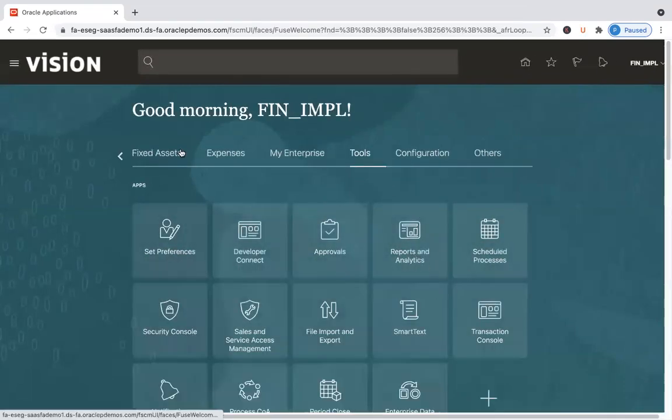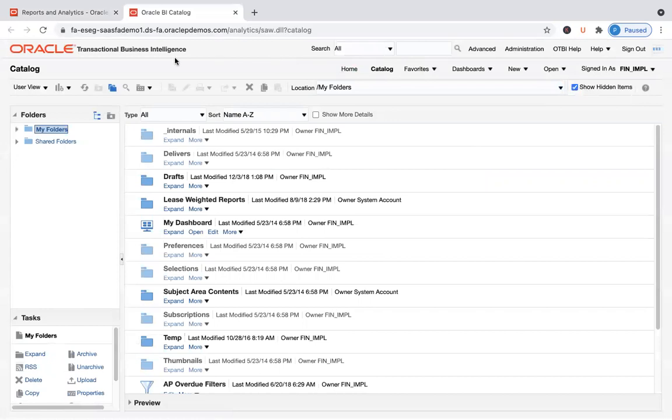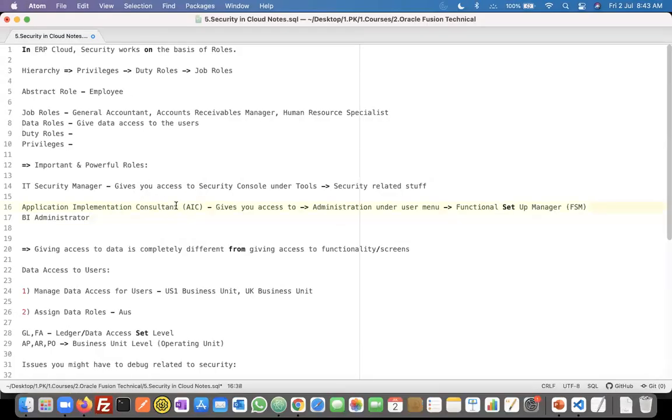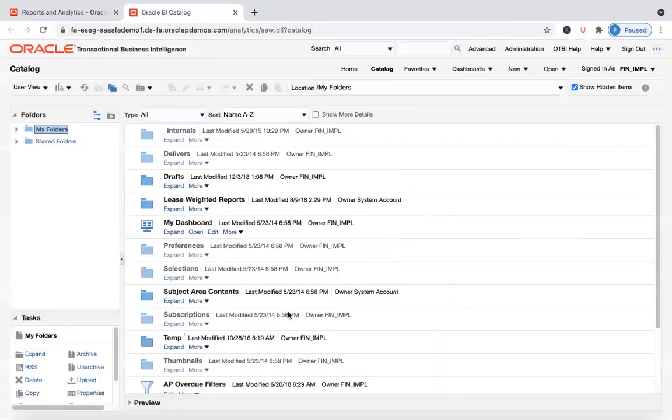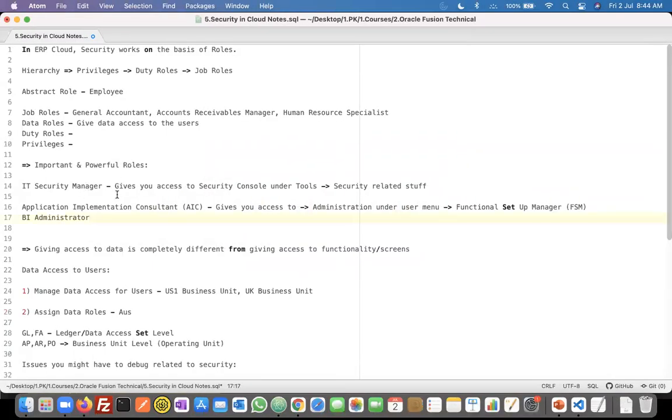this would take you into a BI server, or a business intelligence server. You would be able to do pretty much anything in this particular BI server if you have the AIC role assigned to your user profile. That's because this particular role inherits a BI administrator role, meaning you are the administrator of a business intelligence server, which means you could do anything you want. You would be able to see all the reports that others are building, and you could also make any changes you want. Okay, so these are a few roles that you need to be aware of.